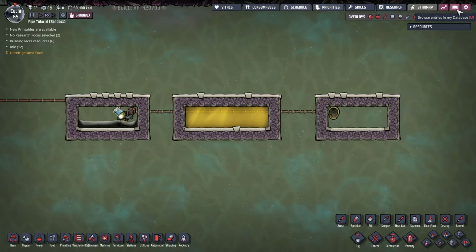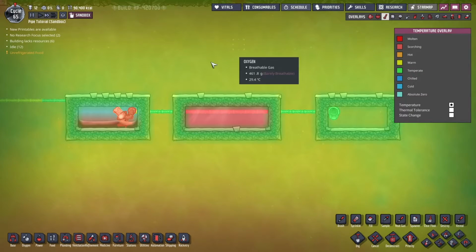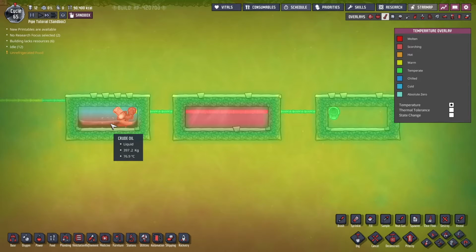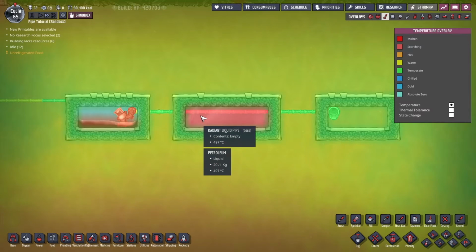So the example that I have set up here is some crude oil over here that maybe I should have warmed up a little bit toastier, and we're gonna see if this works. It will flow through this superheated petroleum area. In theory, this crude oil should get warm enough that it converts into petroleum in the pipe. But when that happens, the pipe is going to break.